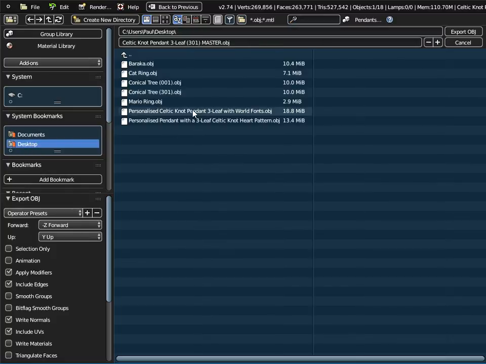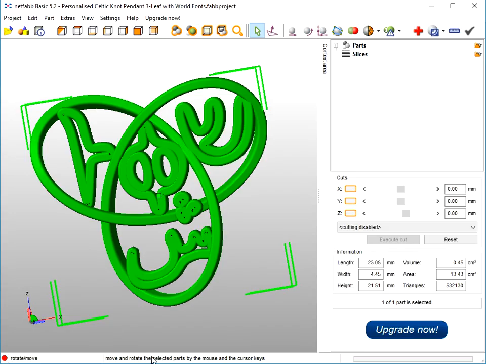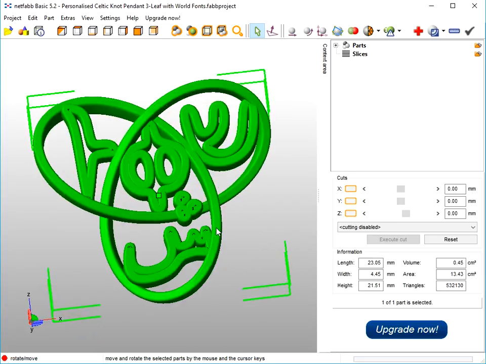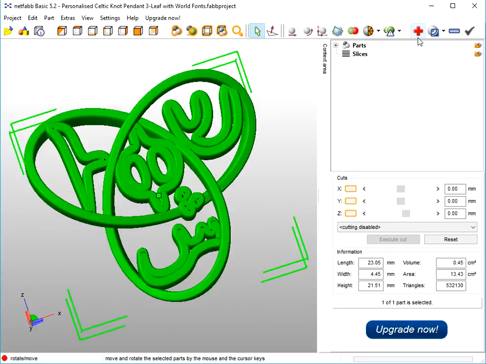I like to do this to the desktop, and I saved it earlier as Personalised Celtic Knot Pendant 3-leaf with world fonts. So you just export that object, that OBJ file I should say, and then what you must always do if you're using Fluid Designer for 3D printing, you must always go to Netfab Basic and import it into Netfab Basic and just run the repair procedure in Netfab.